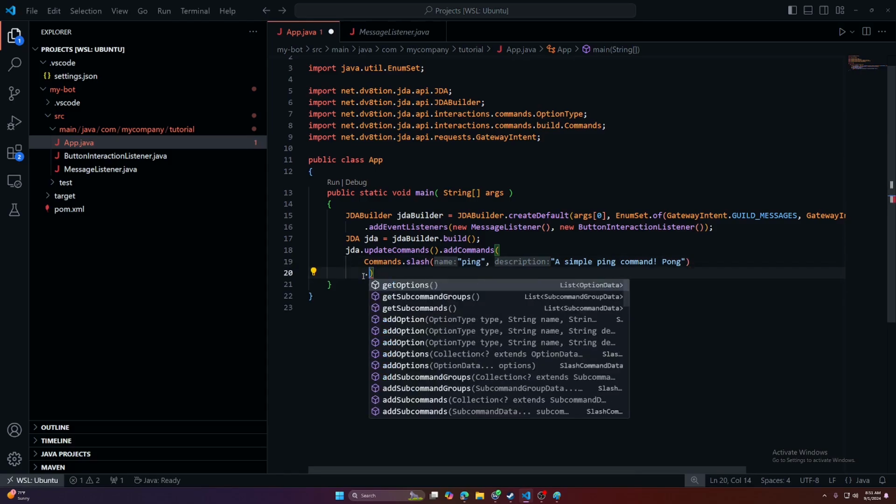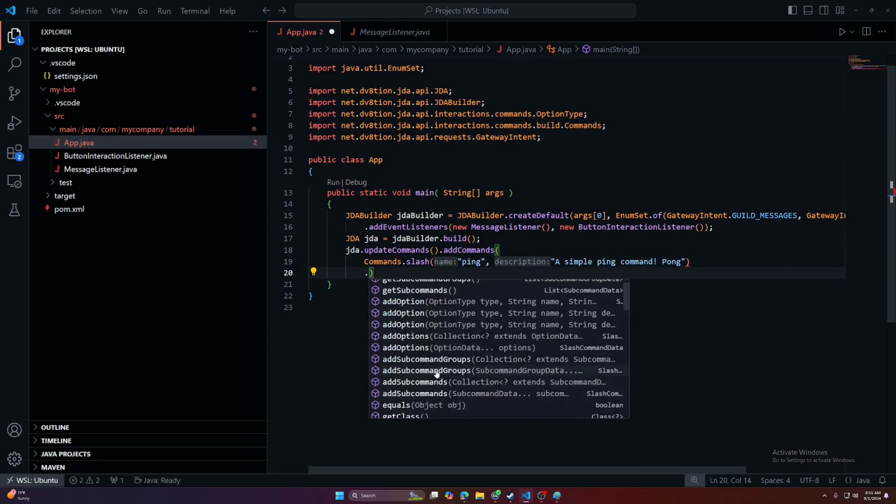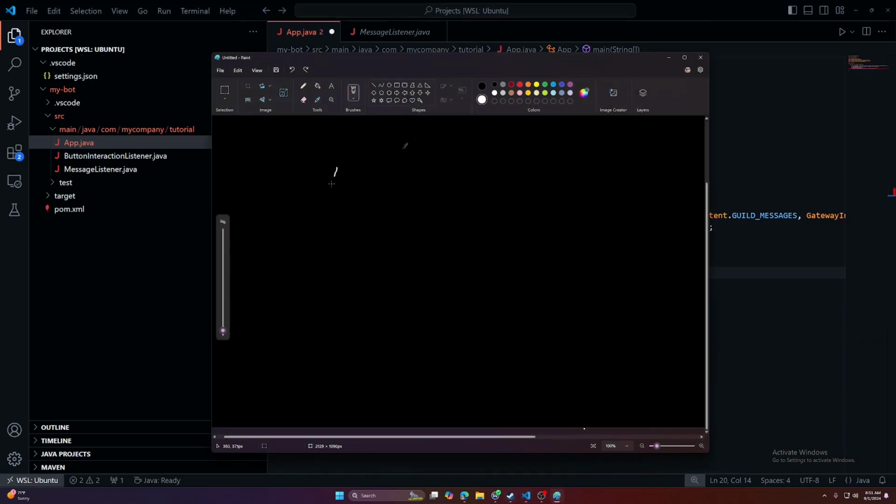Okay, and then we also have subcommands. So what are subcommands? For example, say you have a simple timeout command, and this command adds a timeout for a user. Instead of creating another command for removing the timeout, you could create a subcommand.